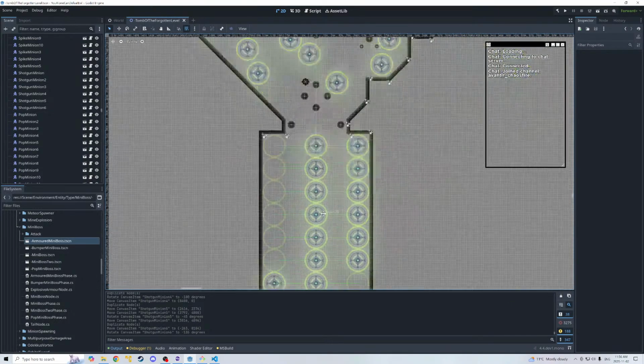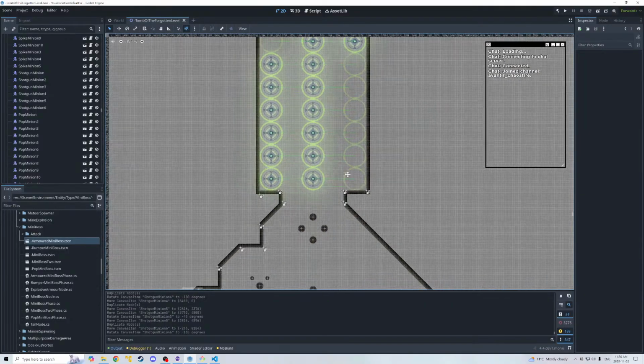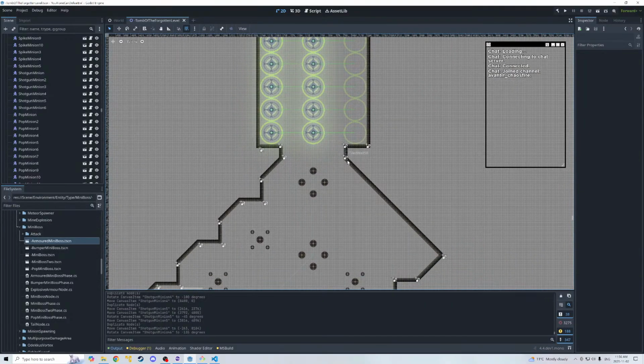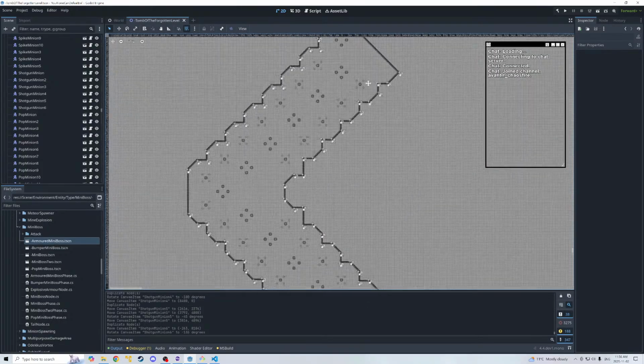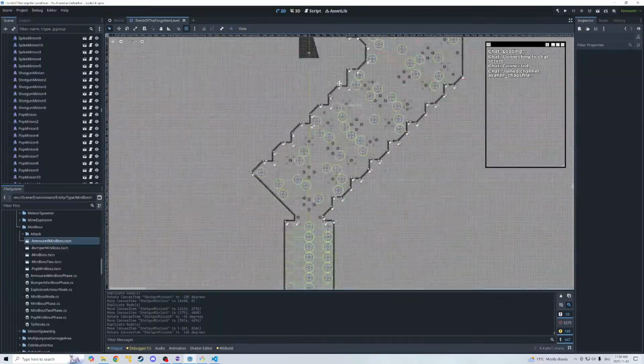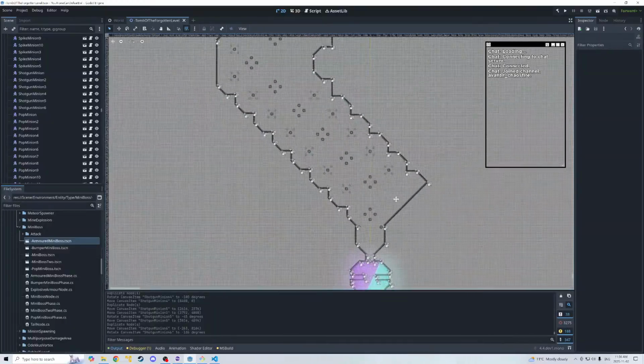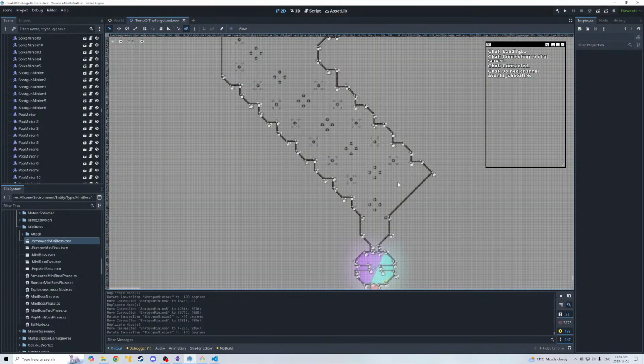And then we have this bumper room. And then we have the final room. Wow, it is coming along really quickly. So, hang on.